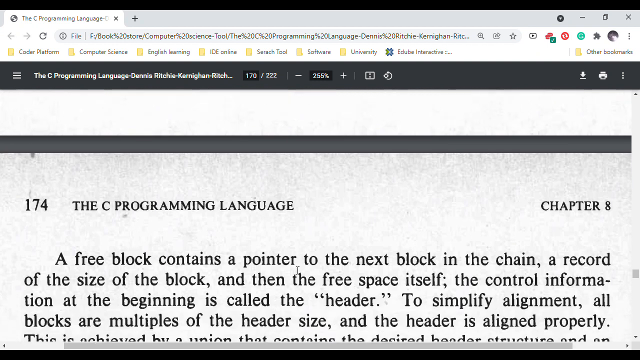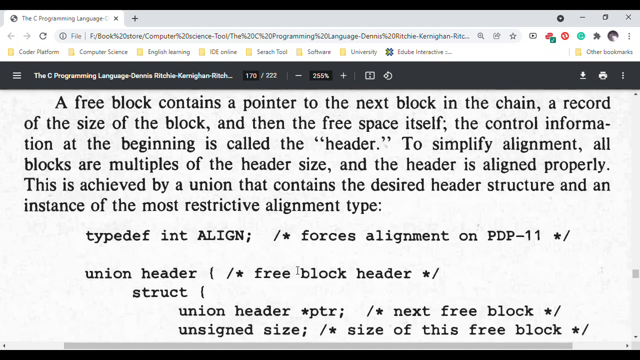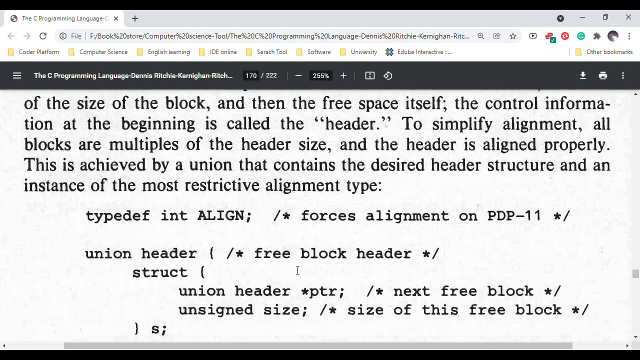A free block contains a pointer to the next block in the chain, a record of the size of the block, and then the free space itself. The control information at the beginning is called the header. To simplify alignment, all blocks are multiples of the header size, and the header is aligned properly. This is achieved by a union that contains the desired header structure and an instance of the most restrictive alignment type.